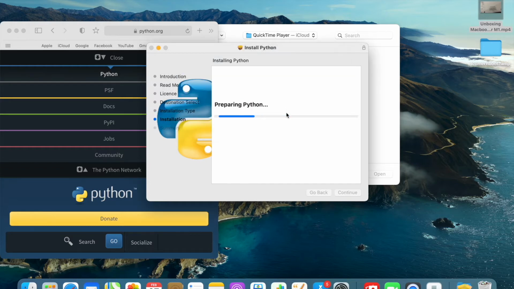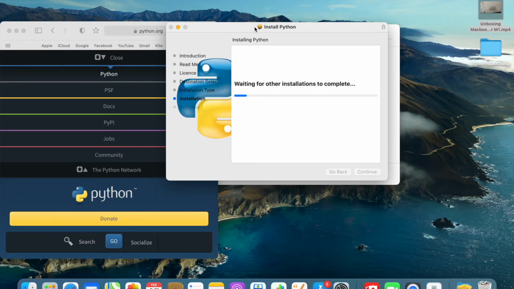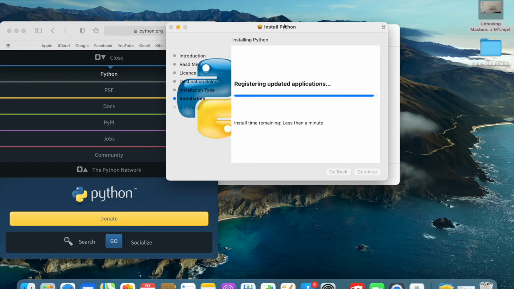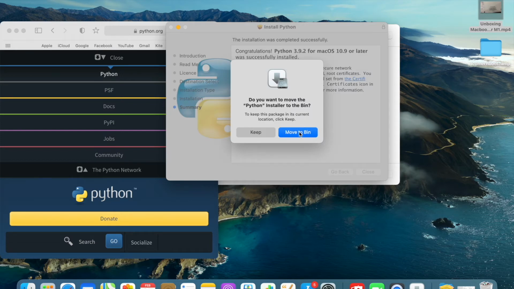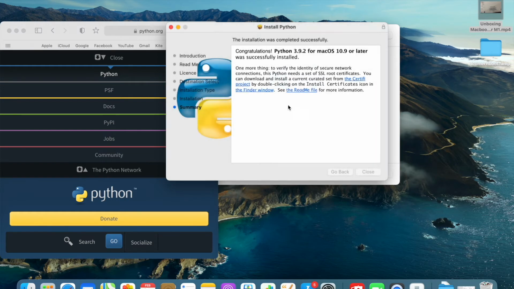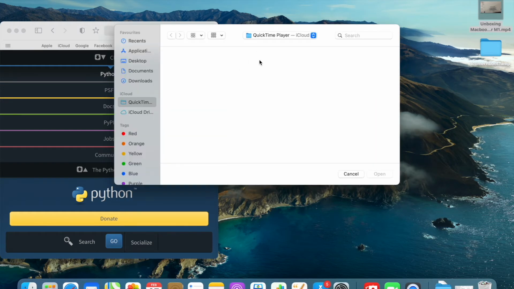Installing. It will take some time. Okay, so we can see the 3.9.2 version of Python is being installed. So let's close it, and we don't want the package, just move to trash.